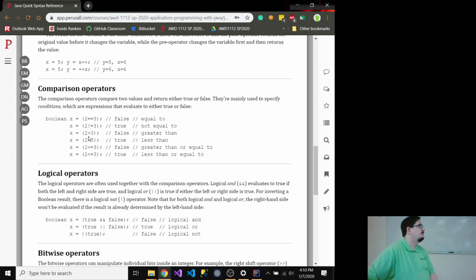Okay. Comparison operators, again, same thing, no change. Equals equals, not equals, greater than, less than, greater than or equal to, less than or equal to. There's no fancy triple equals or equals equals exclamation mark like you might see in JavaScript. Those are all of them.